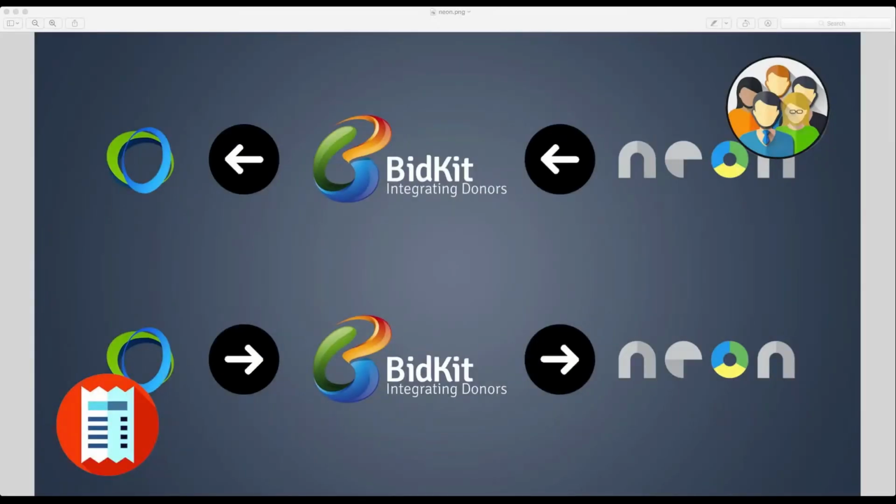All right, so welcome to the quick, hopefully educational Neon integration with ClickBid webinar. First I have this fancy schmancy infographic to explain what we're talking about, which is the ability to share data back and forth between Neon and ClickBid.